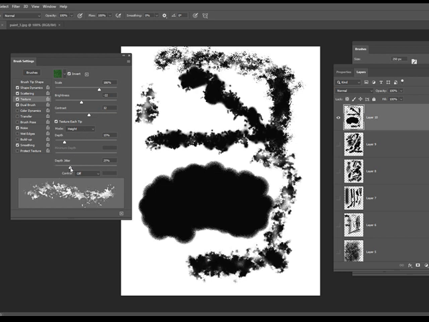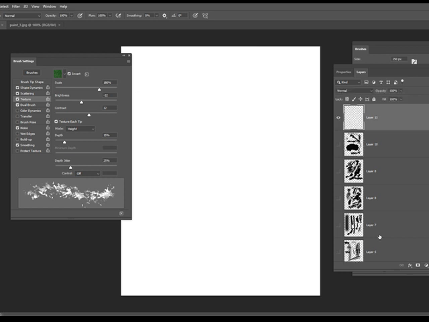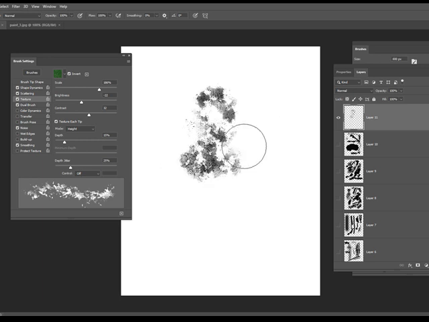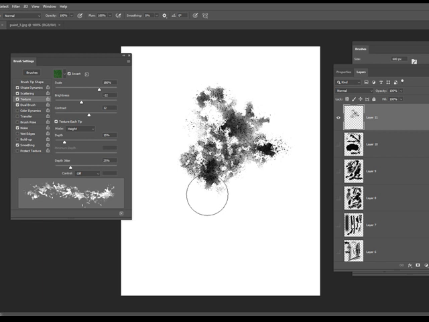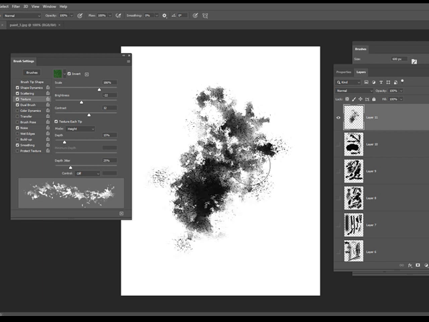So let's see how we did. I might like this grassy brush. Yeah, actually, oh my God, that is kind of cool. It's like a watercolor thing. That's really not that bad. I like this brush more.